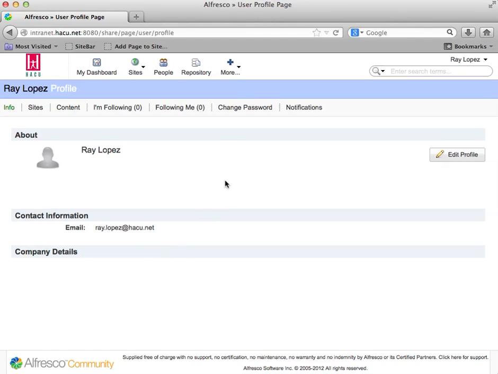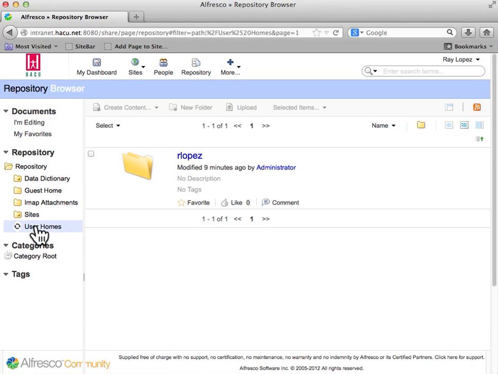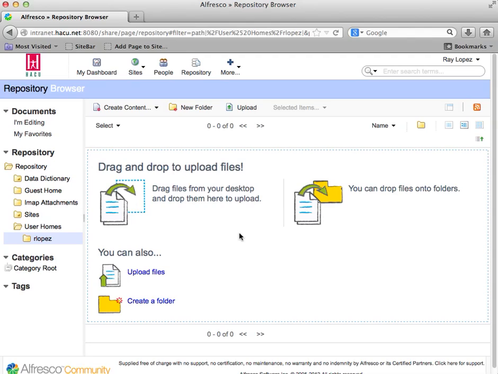After you've changed your password, you're now ready to access the file storage location within Alfresco. The way you access the file storage location in Alfresco is by clicking here on this icon labeled Repository. Once you click on the repository, you will see the folders that contain all of the content in Alfresco. Now, your personal folder is going to be located here in this folder called User Homes. If you click on User Homes, you should see a folder there with your login name on it. Once you get there, click on your login name, and that'll bring you inside the folder.